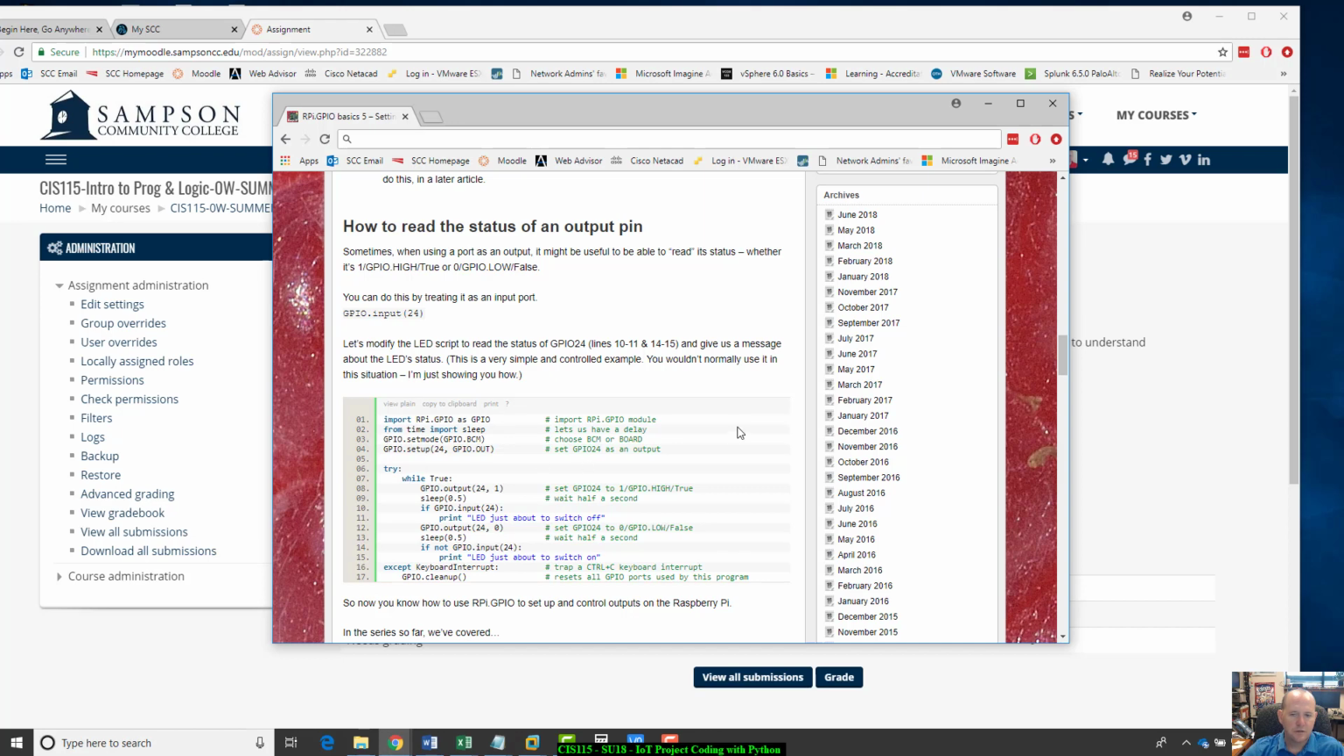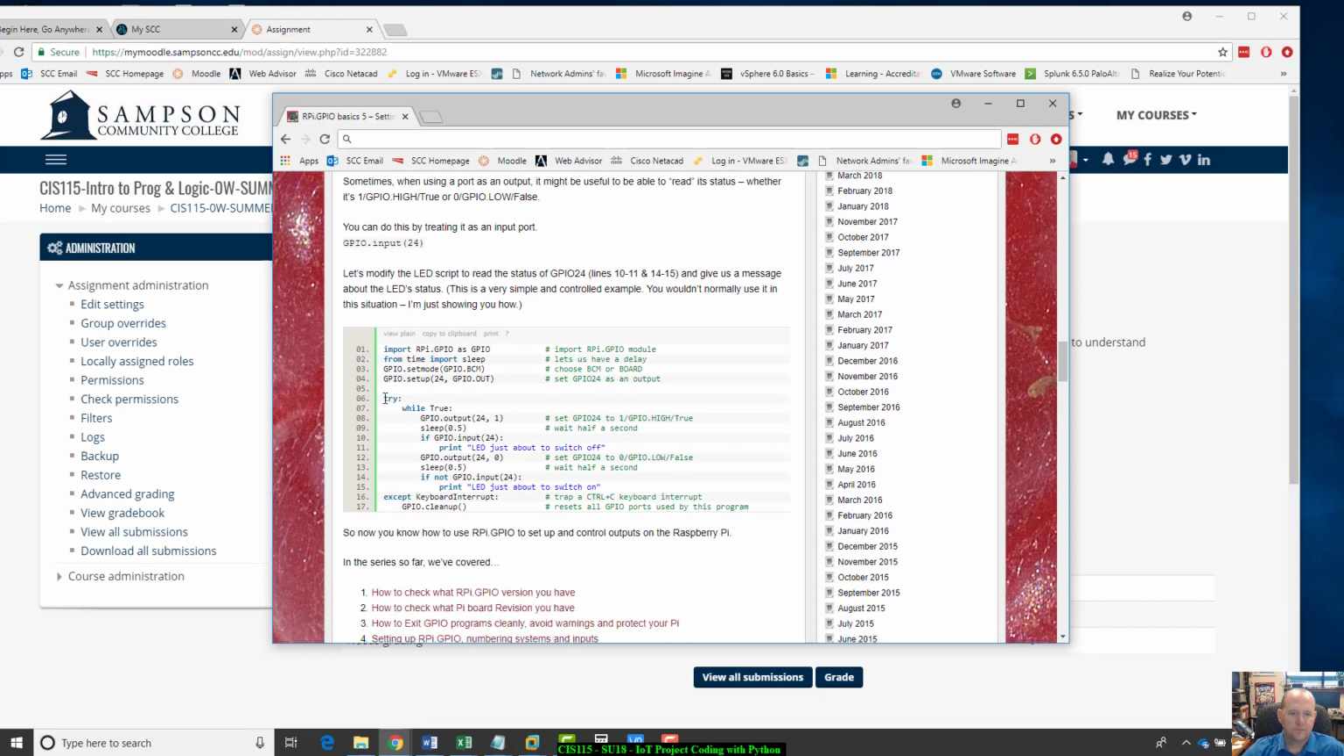GPIO.setmode. They're setting the mode, whether you refer to the input and output pins as BCM or board pins. And then up here, you don't really need to do this at the top of your code, but they're stating that pin 24 is going to be a GPIO output pin. It's right here, setting the GPIO 24 pin to an output. And then down here it goes to the loop, and while it's true, make the GPIO.output 24 set to a 1 or a high state.